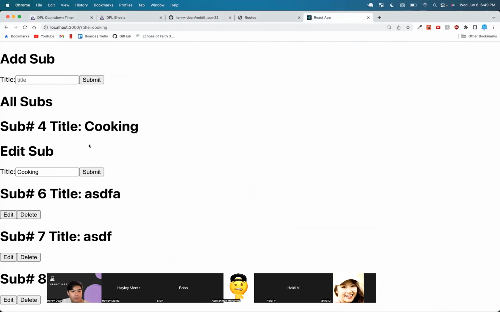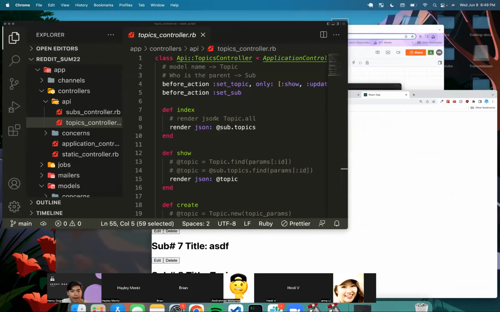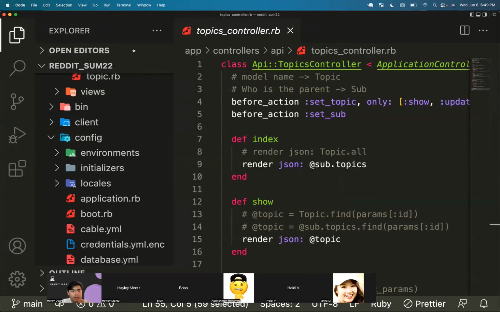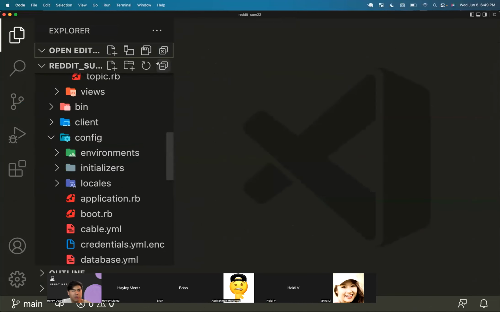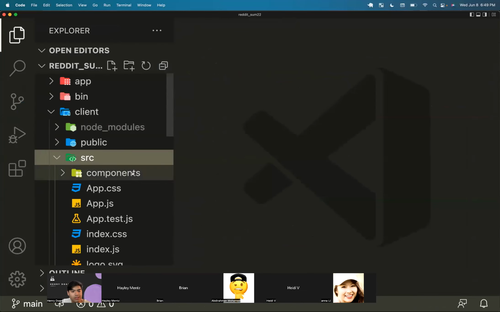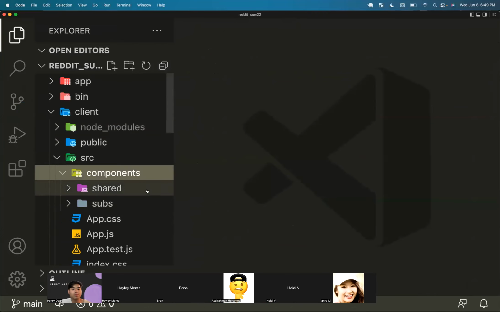So right now I don't have a way or a place for me to show all of the topics yet. So let's go ahead and do that. Typically, when we are working inside of the front end, that would always be inside of the client folder. So inside of the client folder, sources, components, we will have multiple folders for each of the components. And this is just for organizational sake.